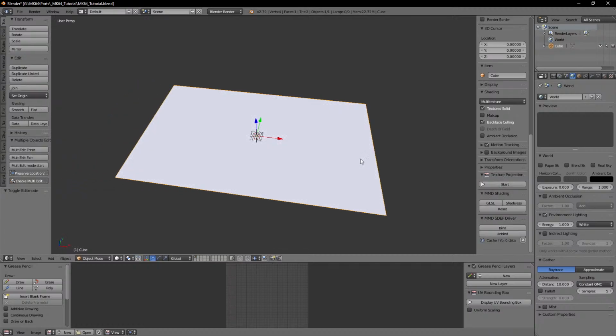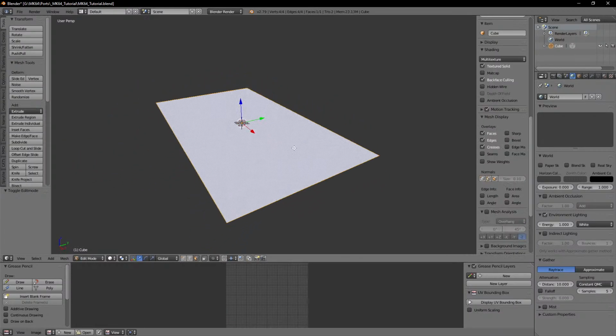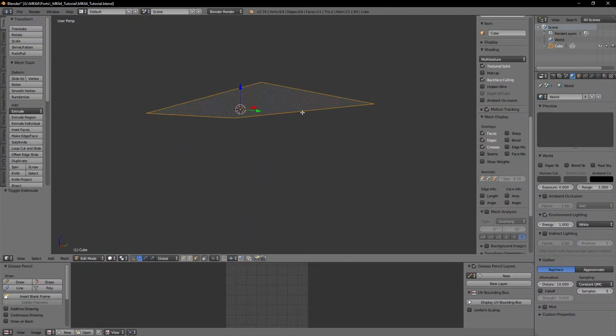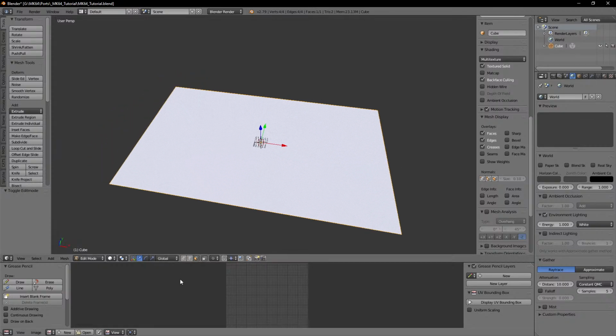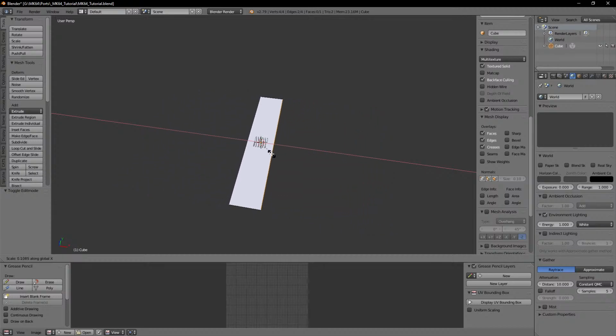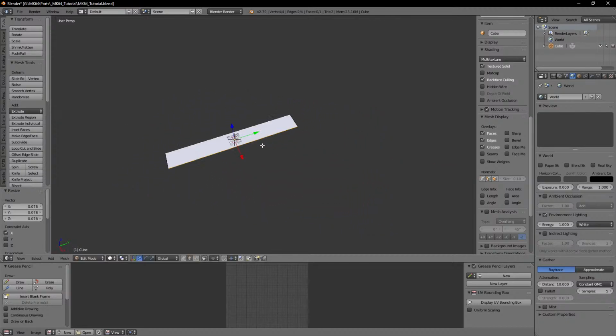Okay, where was it? Oh yeah, and actually I do all my editing in edit mode, so it doesn't screw up later on. So that's just me. You can basically do the same.